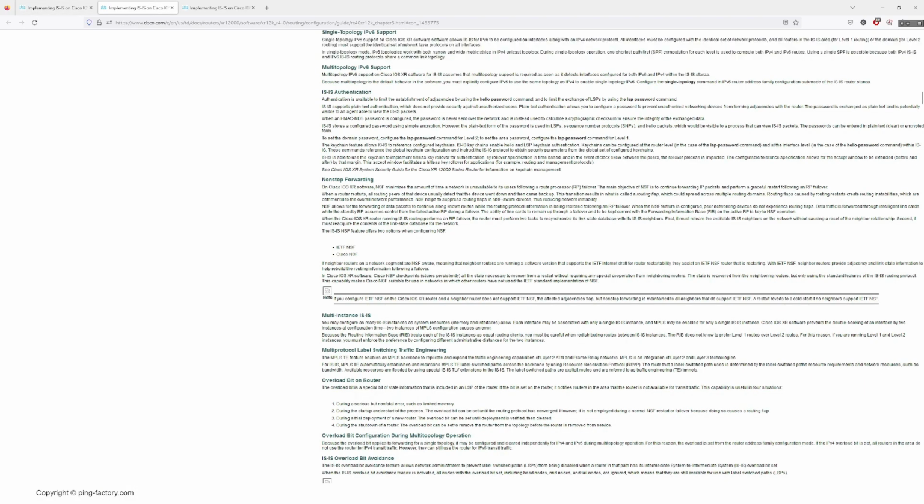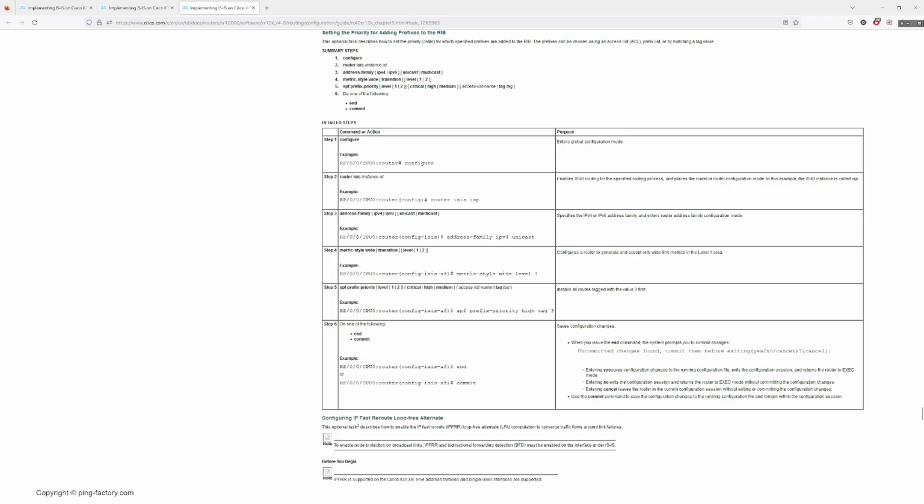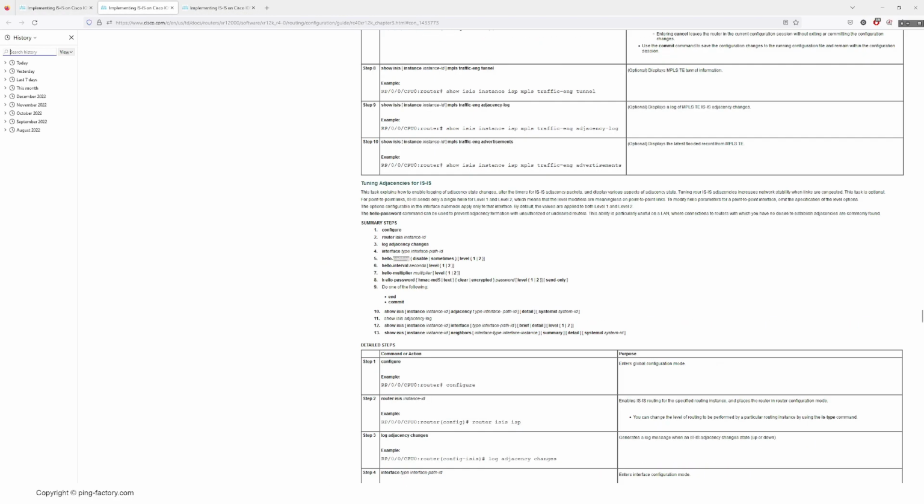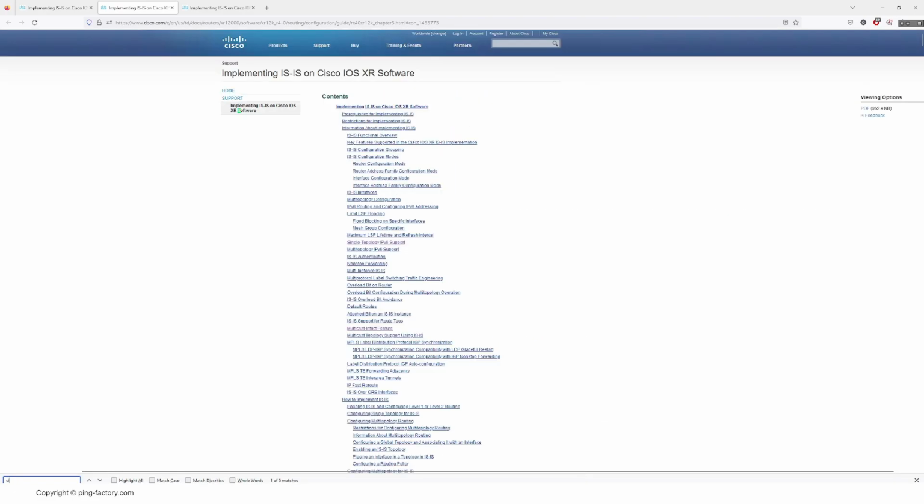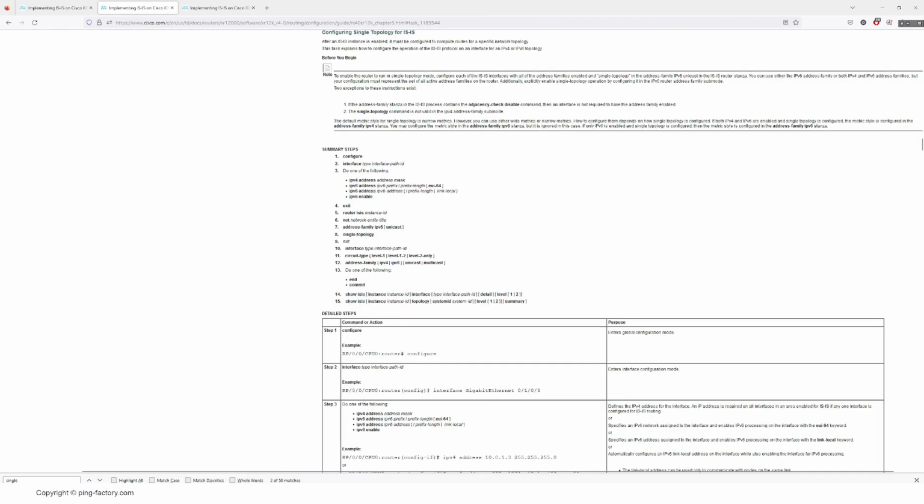Here you also see the single topology IPv6 support. It tells what it does. And then the priority and how you do it. I think you also have a configuration thing. You also have the configuration part for the single topology. Yeah, and it shows how it's done. So it shows the IPv6 part and the single topology under the IPv6 unicast address family.